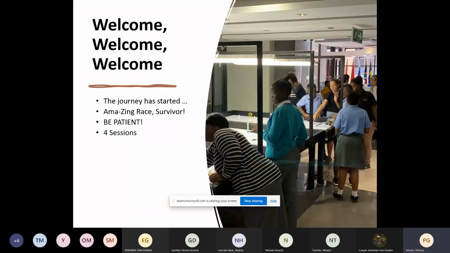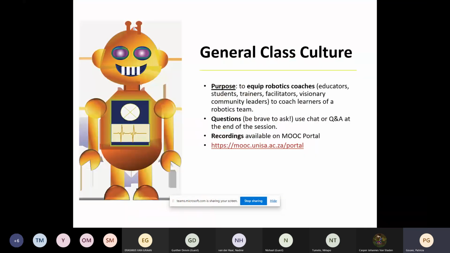Okay, so we are on session 3 of 4 sessions, so we're nearly there. And really, just as a culture, we are here to equip our robotics coaches, whether you are an educator or a student or a trainer, facilitator, or you're one of the visionary community leaders that we have in this country. We would love to equip you to coach learners as a robotics team.